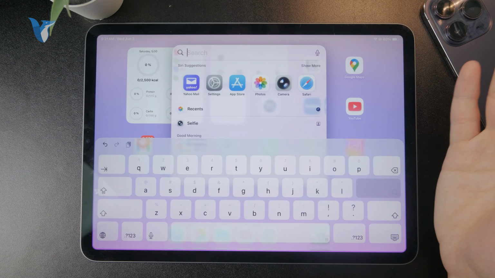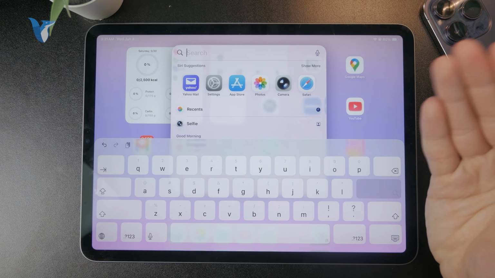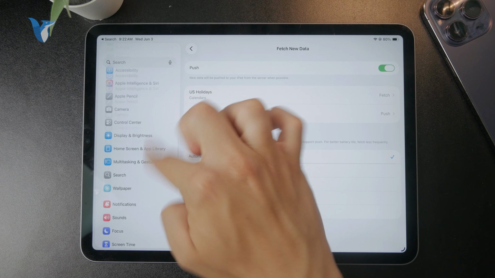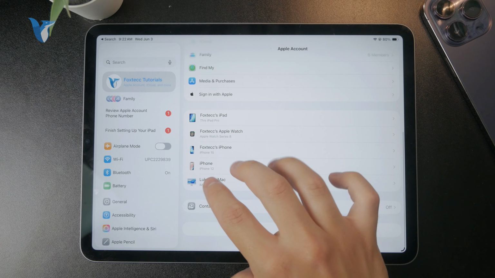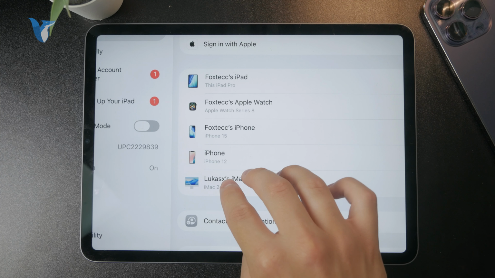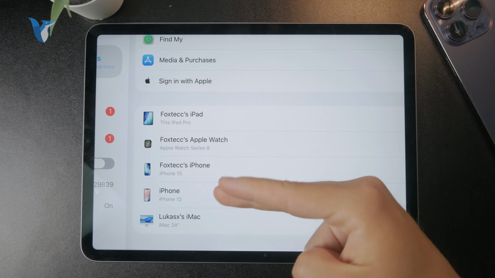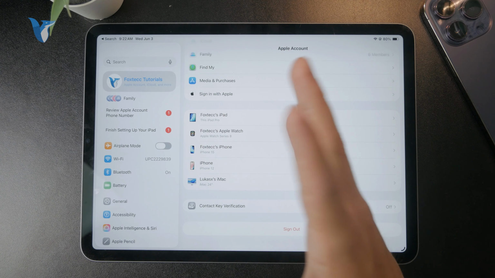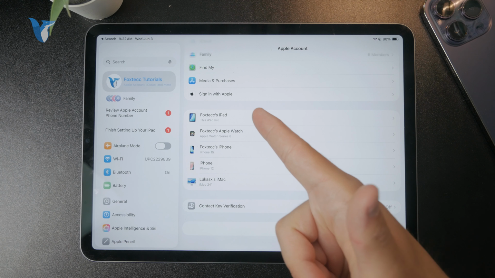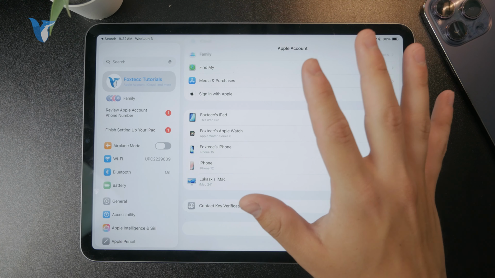So if you have multiple iPads connected to the same Apple account, you'll be able to see that when you go to the settings and tap on your profile at the top, and at the bottom you can see all of the devices which I have connected to my Apple account. So I have one iPad, Apple Watch, two iPhones, and one iMac, and those are all connected and kind of synced together. So if you would see multiple iPads in here, you get to decide what you want to do with it, right?